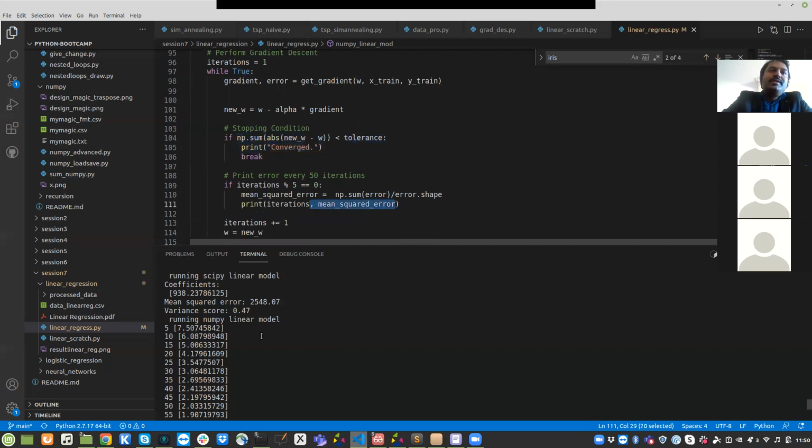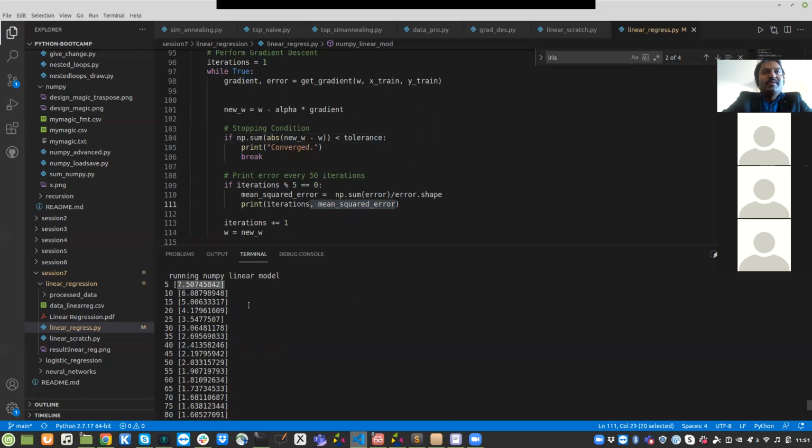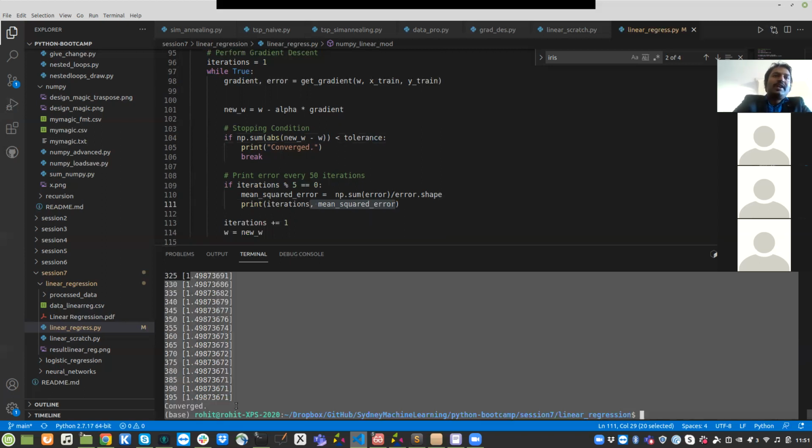You see the iterations are there, and in the beginning the mean squared error was somewhere around 7, and then it reduces and keeps on reducing to around 1. Then it doesn't improve anymore, and you can see that the mean squared error is almost not changing much. That's why it converges.